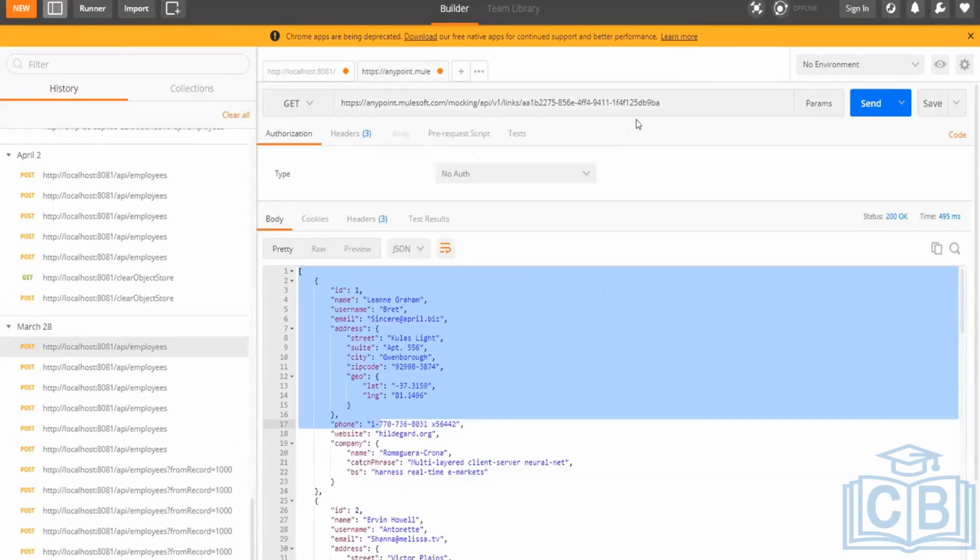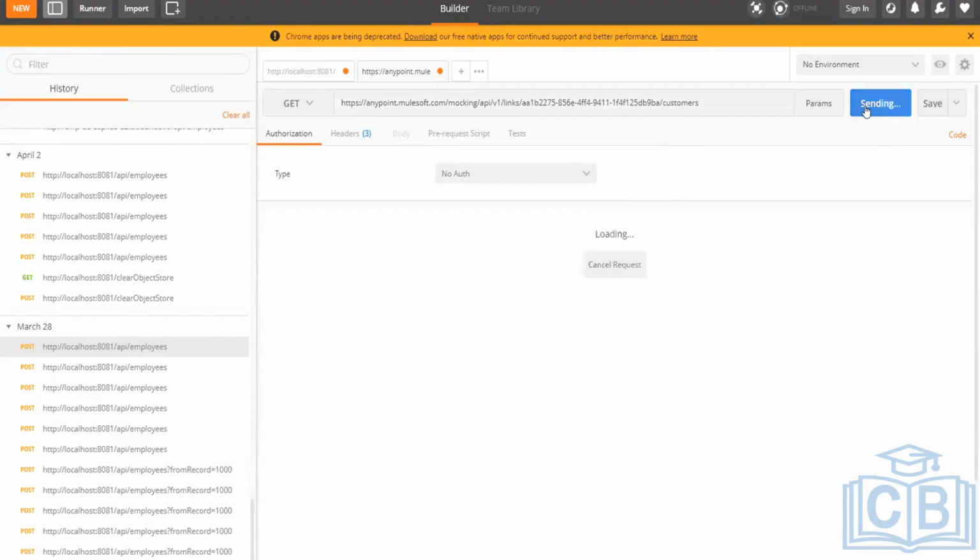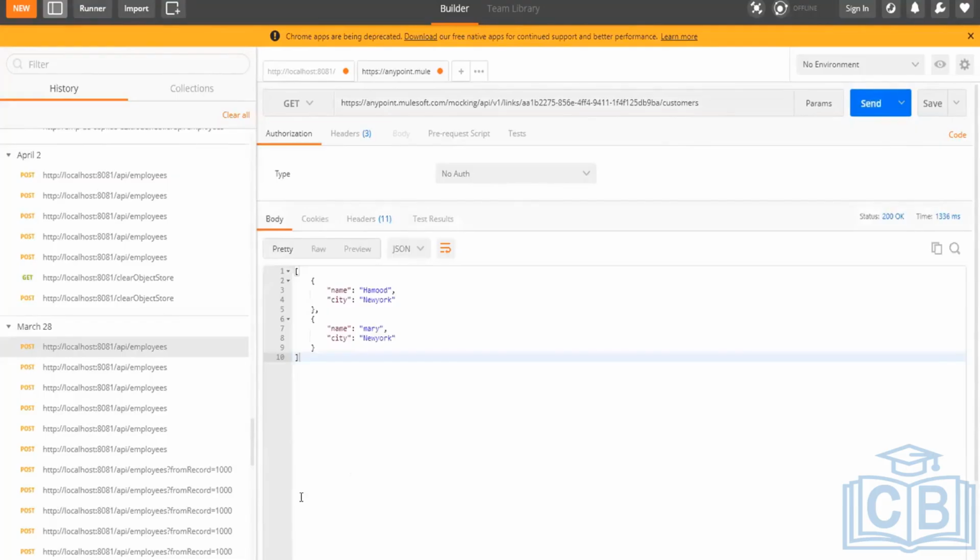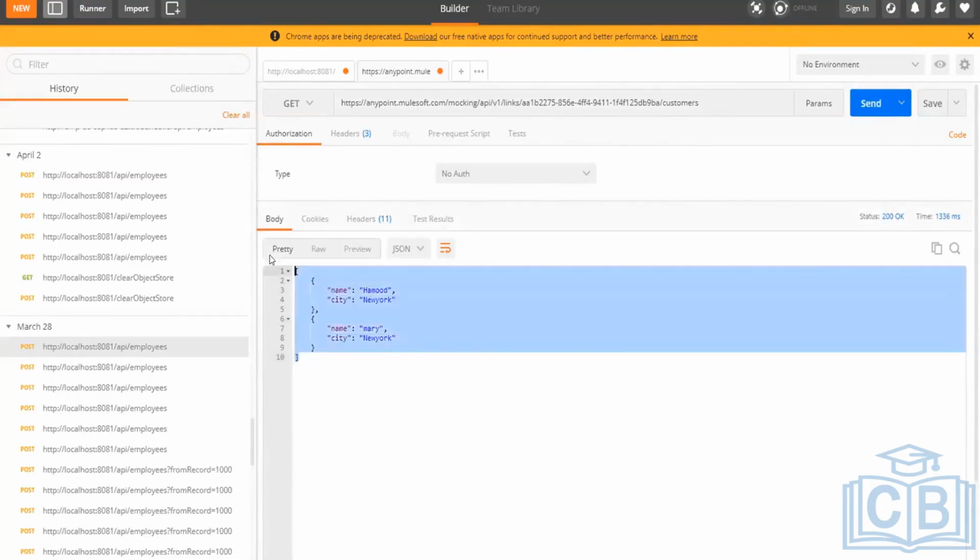And now I want to get the resource. What resource are you using? Customers. Send it. This is the customer API for the GET method, all the customers. This one is really the API design. The customer API design.